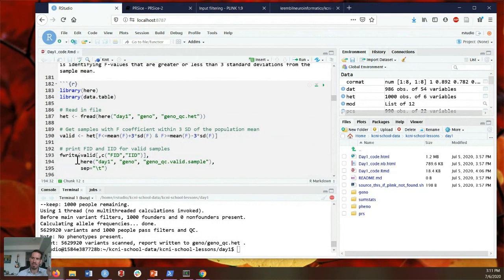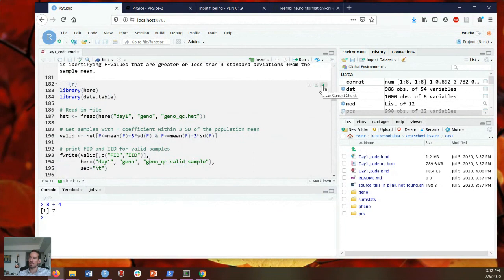And this fwrite command will write out a file called genoqc valid sample. It will write it inside of our geno folder, and then we can use that for our next plink commands so that we are, again, further whittling down our data to be the highest possible quality. So this should work as a chunk. You can execute it as an R markdown chunk, with this little play command in the top right corner of the grayed out area. And I'm switched over to console here.